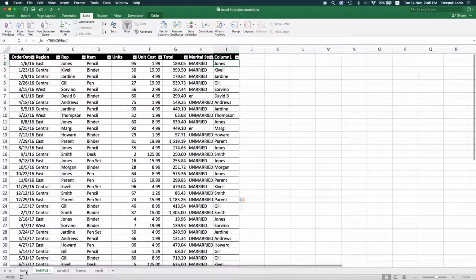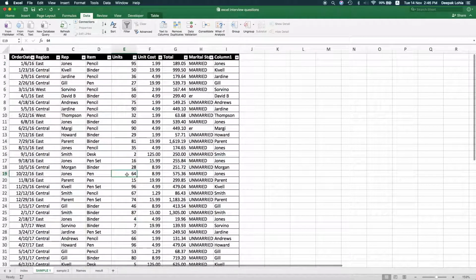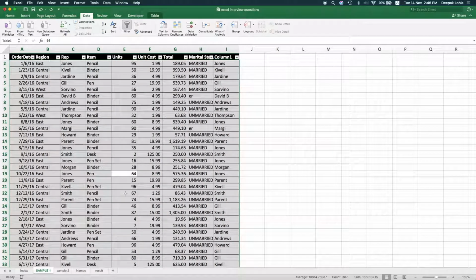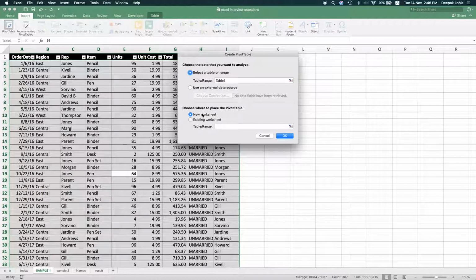Okay, coming back to next, which is create a pivot table. This is very easy. All of you know that. You can just do Control A to select all, and then go to insert and click on pivot. If you want an existing sheet, then you can choose existing worksheet, or you can choose a new worksheet. I click on OK.